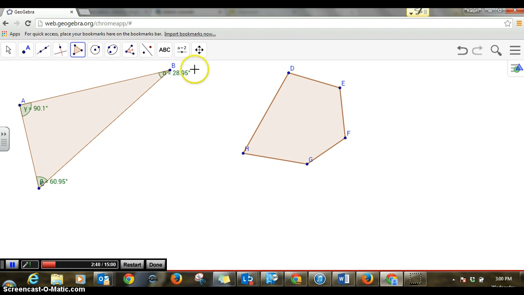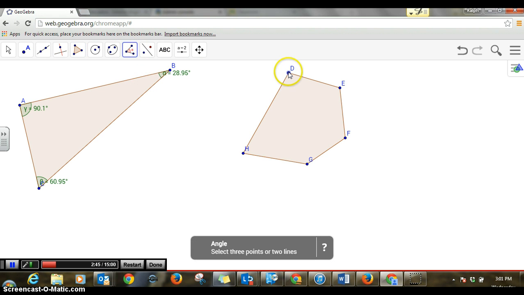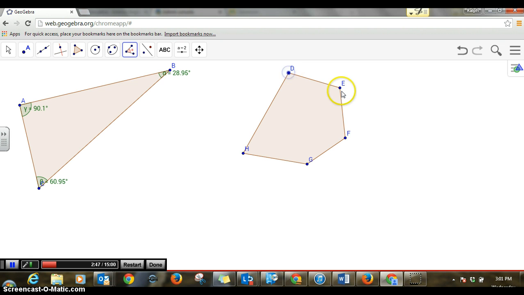And again, to do the measurements of the angles, choose angle, and if I want E, I'm going to start with D, E, F, and if I happen to skip one, it doesn't really matter. I can always go back, just remembering I want to go clockwise for the internal angles. If I want the external, I go counterclockwise. So let me show you one of those real quick. There you go. Okay, I'll finish this one up, and there we go.